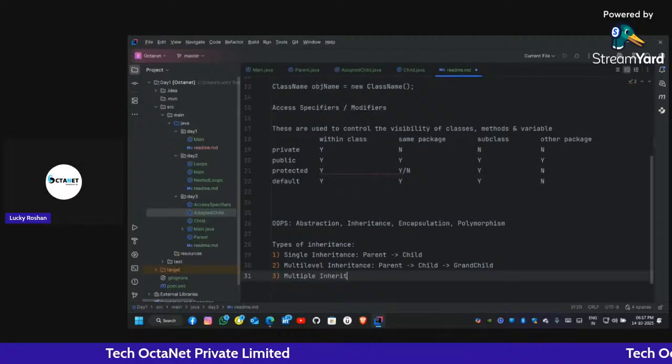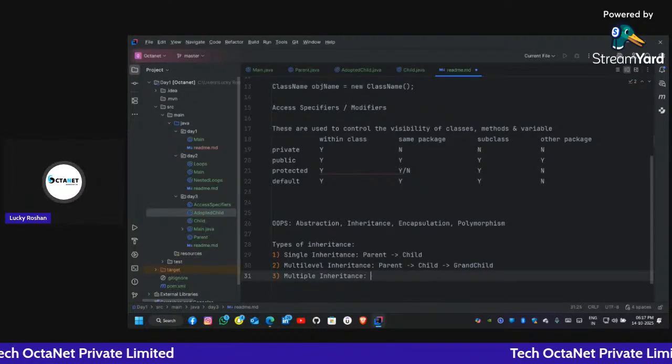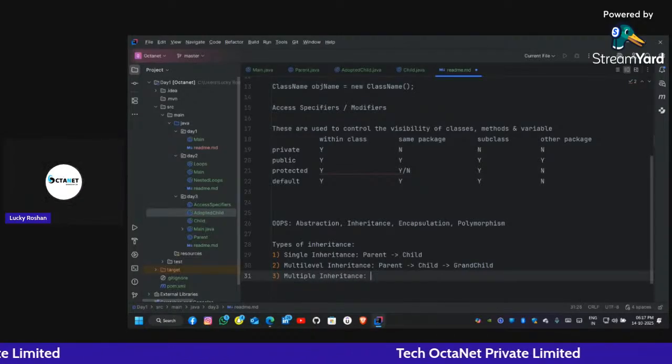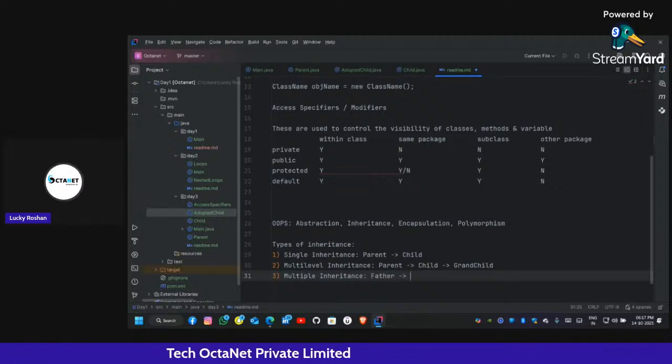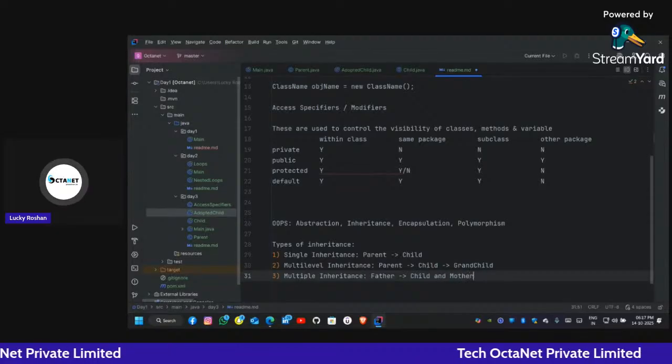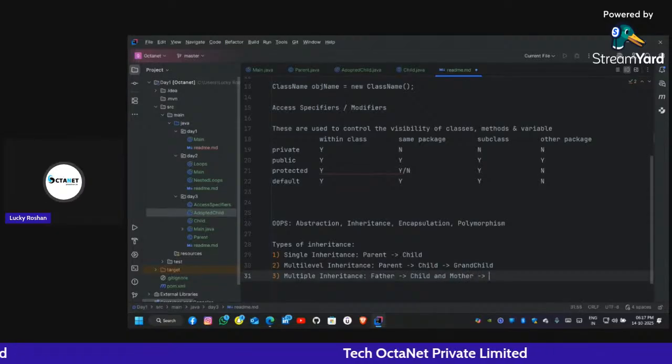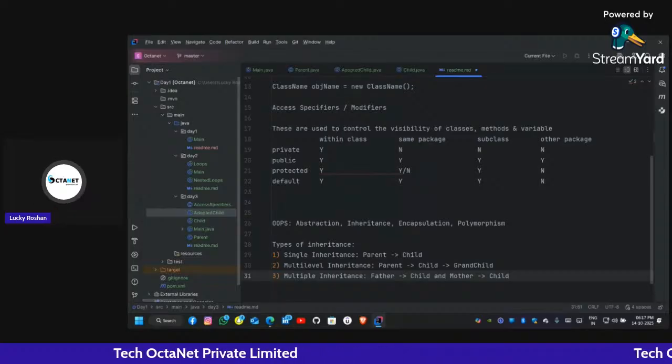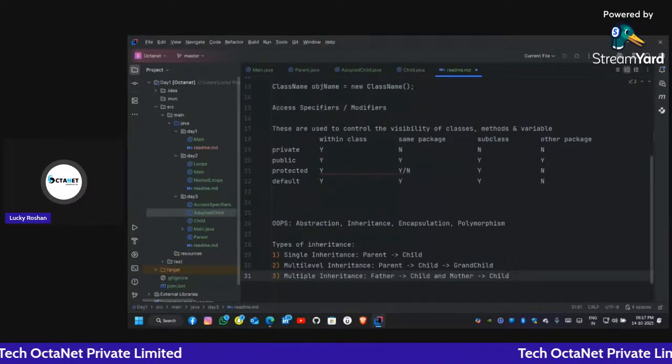Multiple inheritance. What is this? So this is father, is inherited by child, and mother is also inherited by child. When a child class is inherited by more than one class, it is known as multiple inheritance.